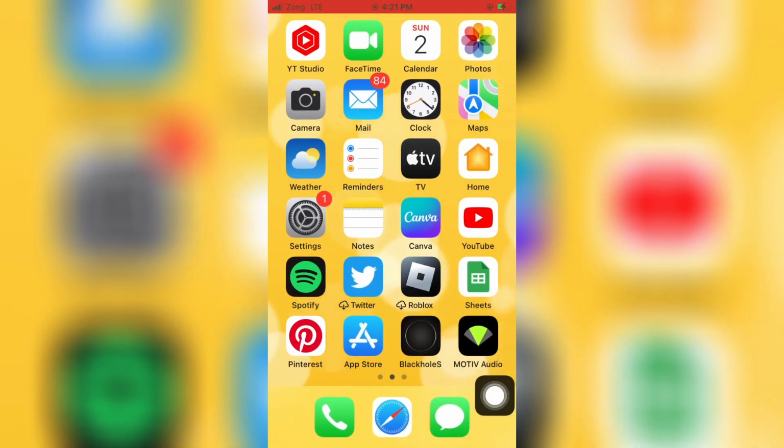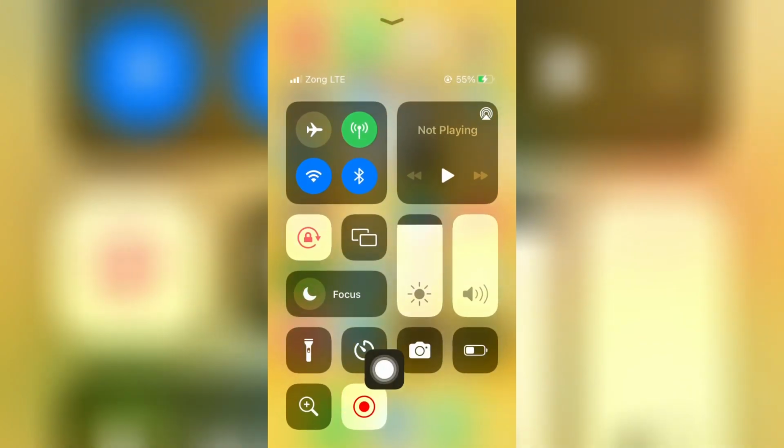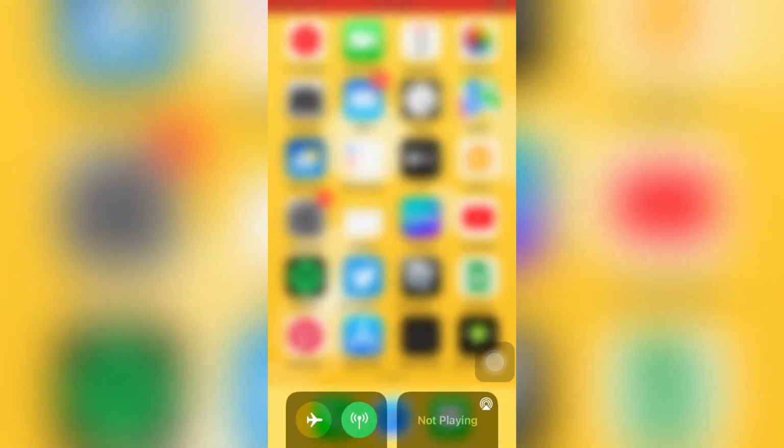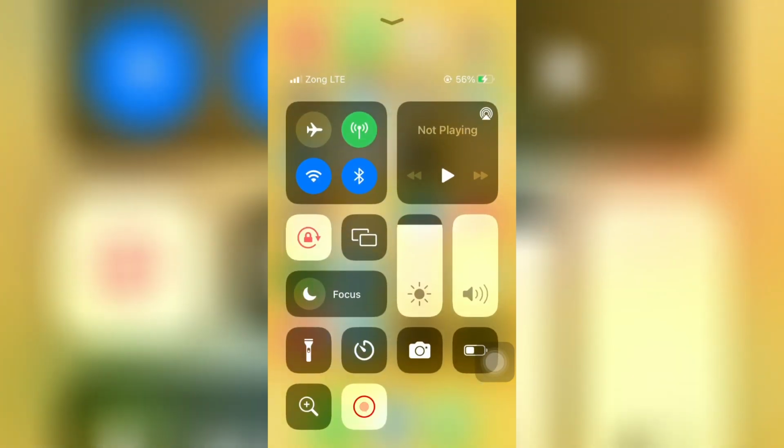If you want to record any video from TikTok, Instagram, YouTube, whatever it is, you can easily record anything with your screen recording. Just go to your control center and tap on this screen recording button and it will start recording with a countdown of 3. After 3 seconds, you can easily see your recording start.